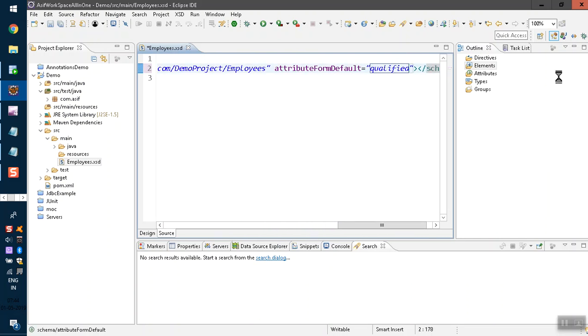Qualified. Let me select this qualified. Okay. For now, this is the schema. So this is first of all to define, to get the rules and regulations for writing the schema.